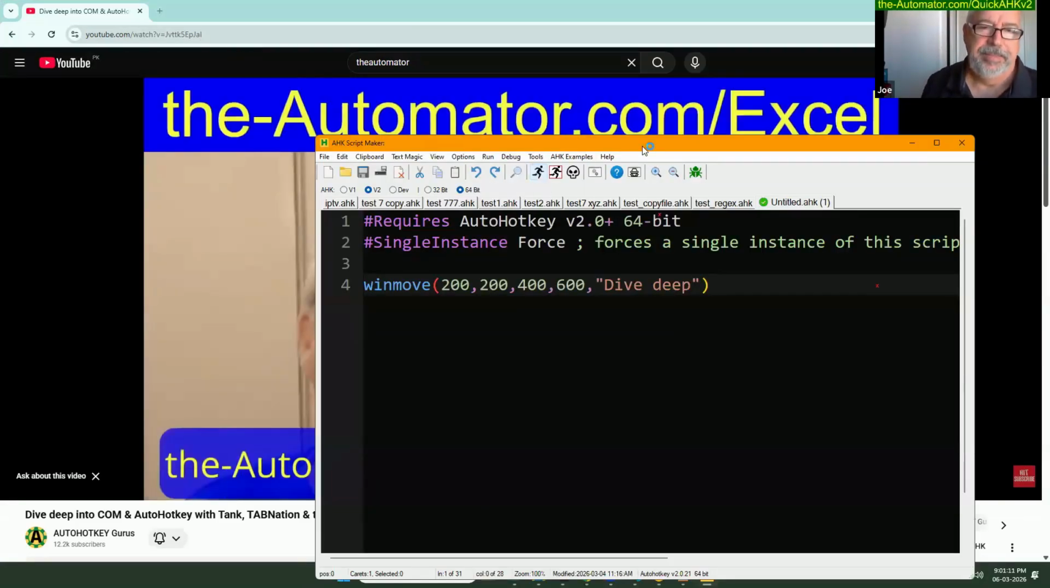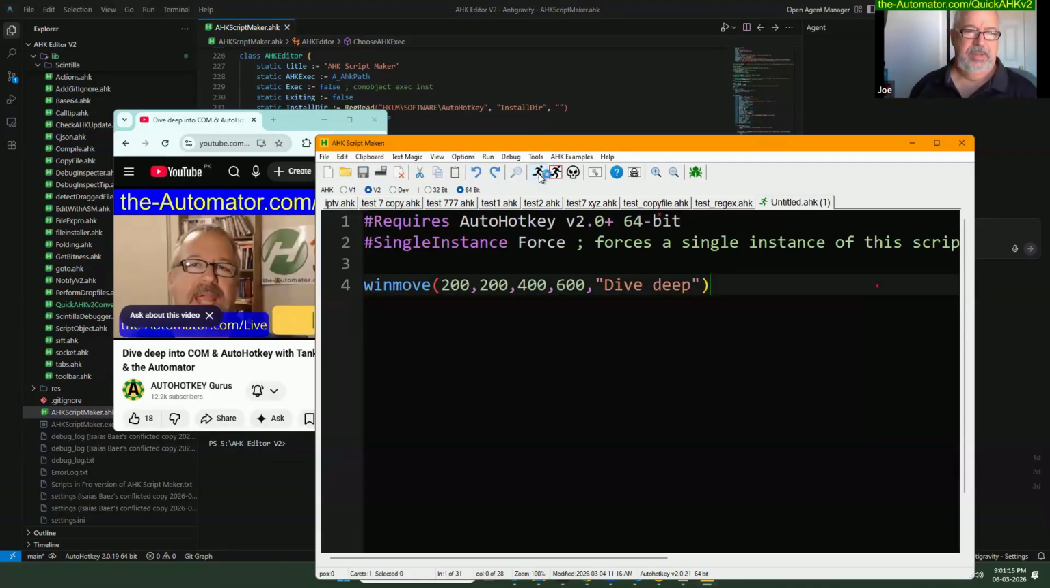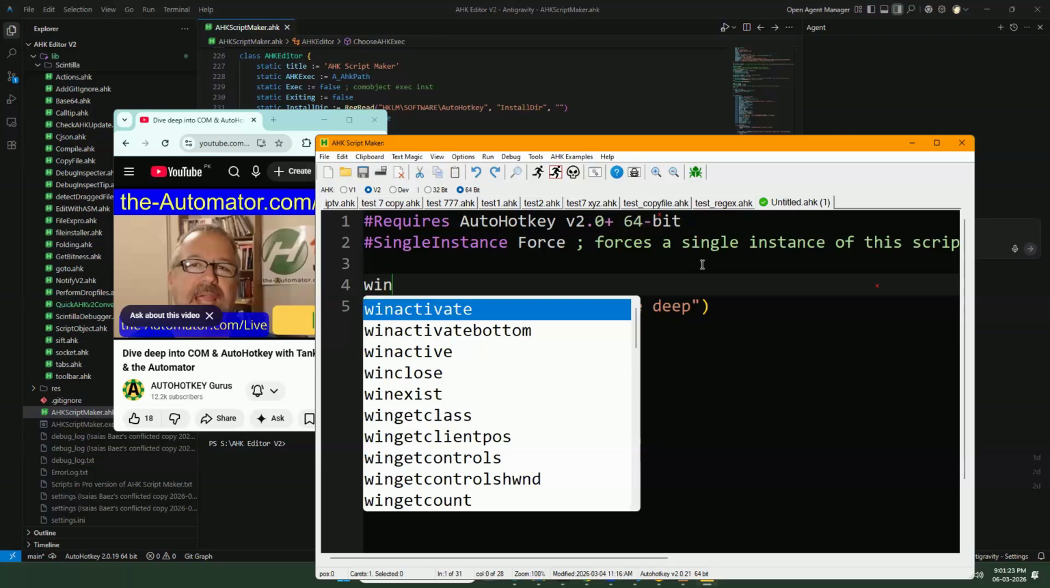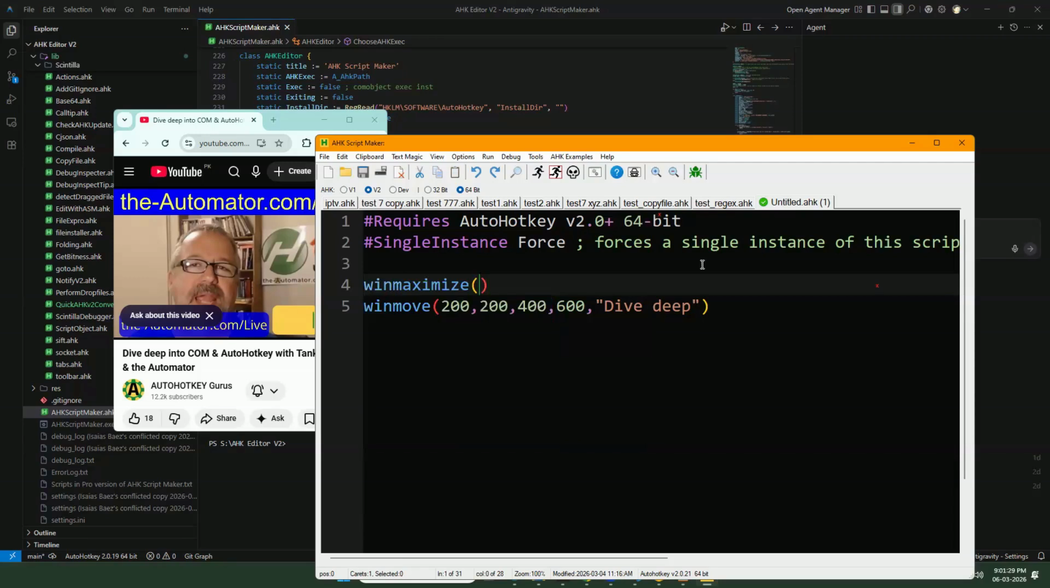Yeah, that sounds right. You have to minimize it, move it, and then re-maximize it. So we have to do it when maximized. So we can do WinMaximize and tell it not to do that, I think. There is a term, but there is no method for that.